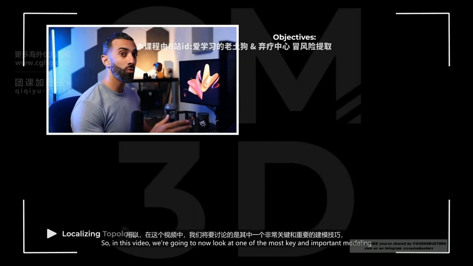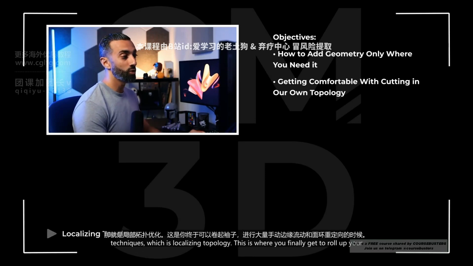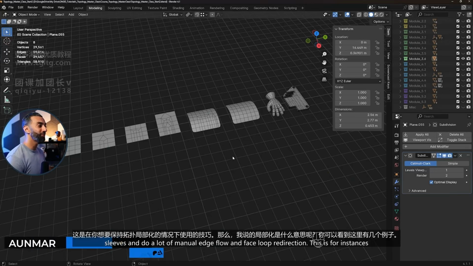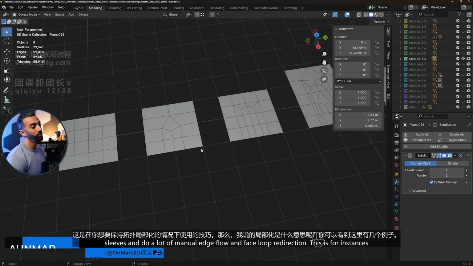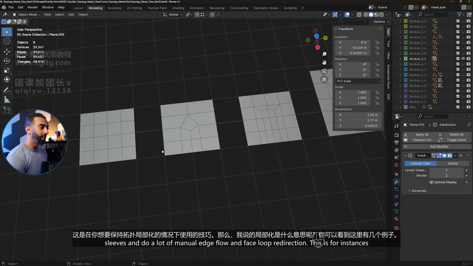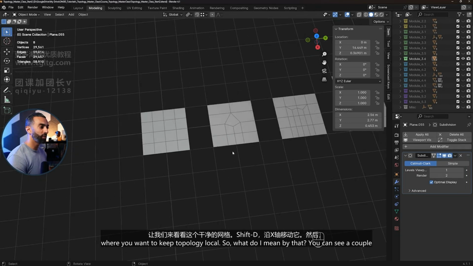So in this video, we're going to now look at one of the most key and important modeling techniques, which is localizing topology. This is where you finally get to roll up your sleeves and do a lot of manual edge flow and face loop redirection. This is for instances where you want to keep topology local. Okay, so what do I mean by that? You can see a couple of examples here.